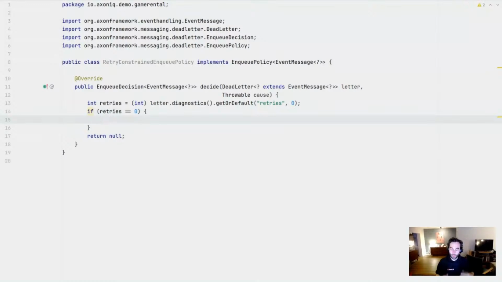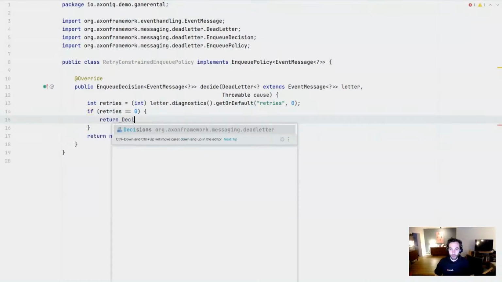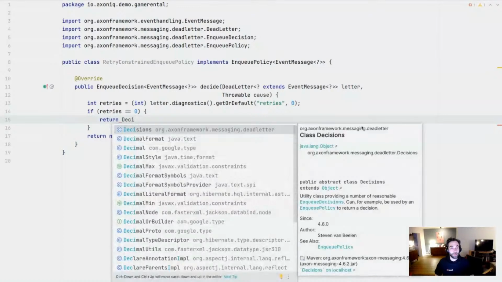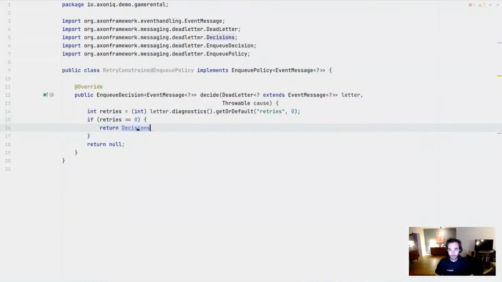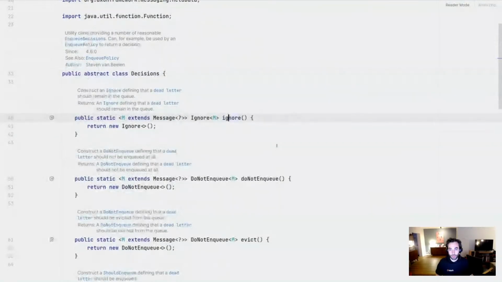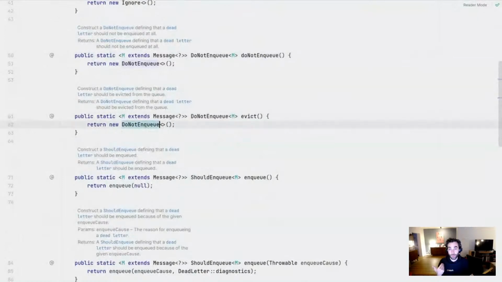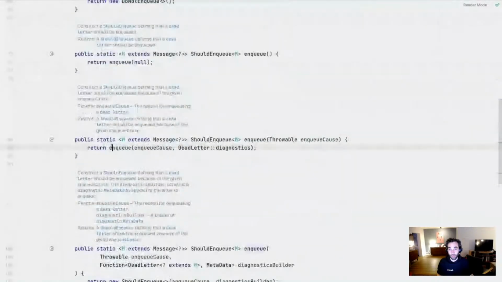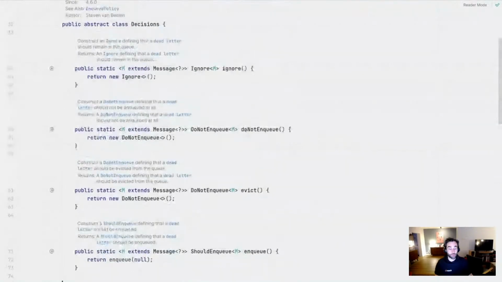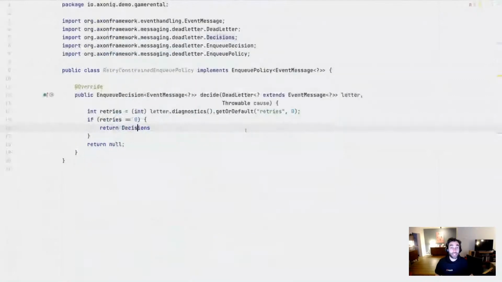So I'm going to do a roughly similar thing as we've seen in the slide deck. I'm going to use the Decisions static operation. As I pointed out, this is a utility class providing a number of reasonable enqueue decisions for you. If we actually move into this, you can see there's ignore, do not enqueue, evict, all going to actual implementations that do something. This is just for your benefit. You can provide your own enqueue decisions if you will.